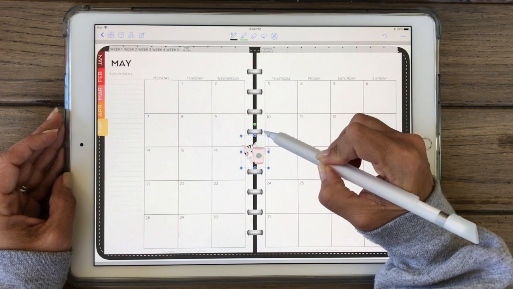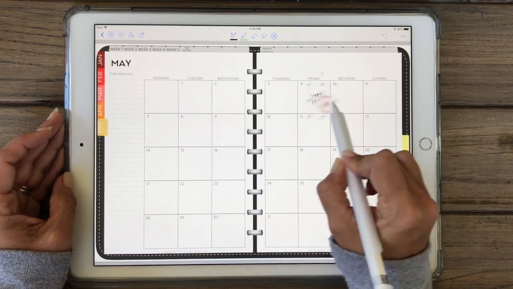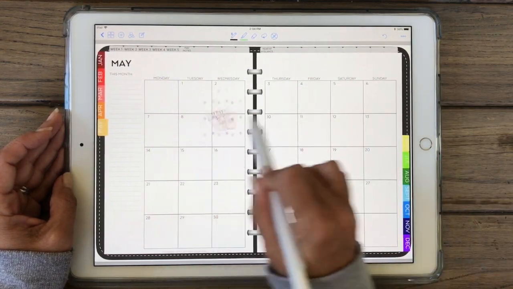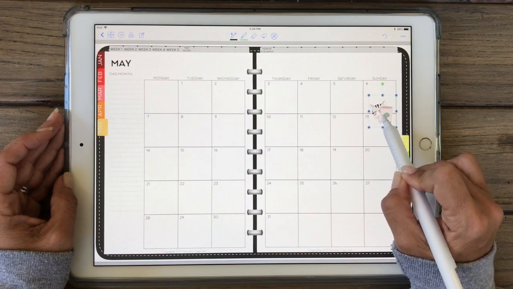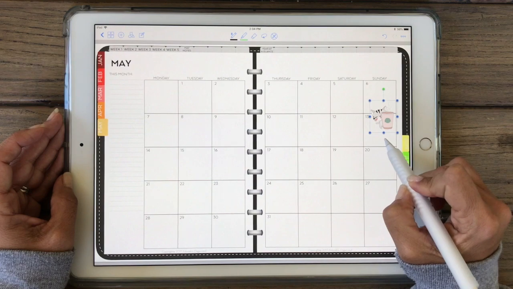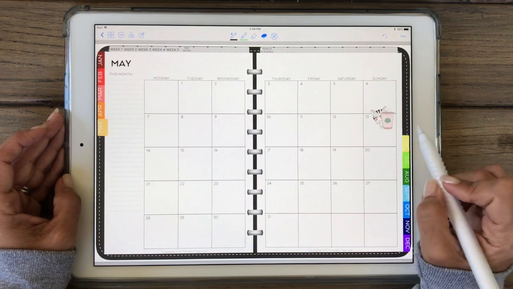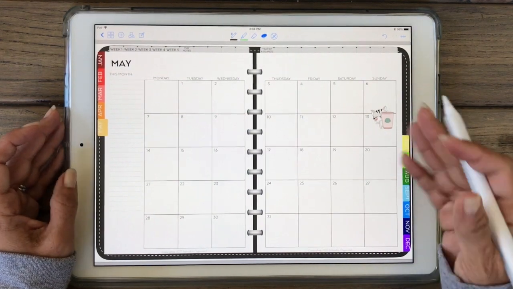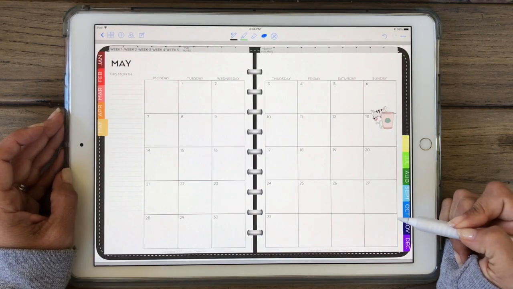So once you get it the size you want, you can move it anywhere you'd like on the page. So I'm going to put it right here on Sunday for Mother's Day. Once you're finished, you just tap off of it and it puts it in place.